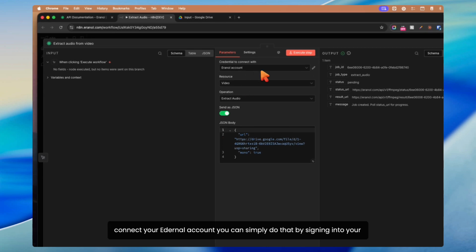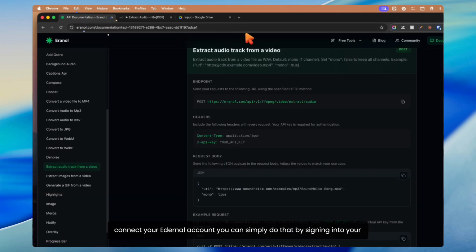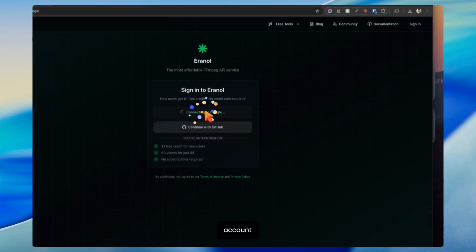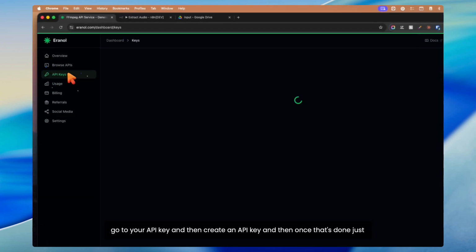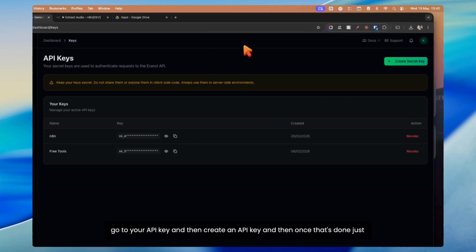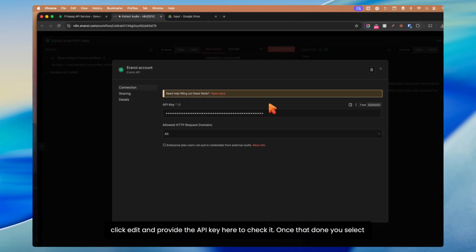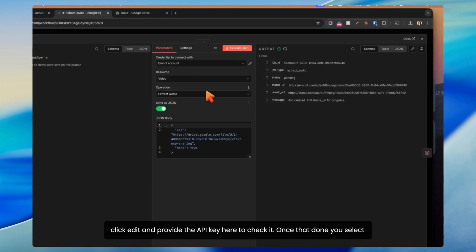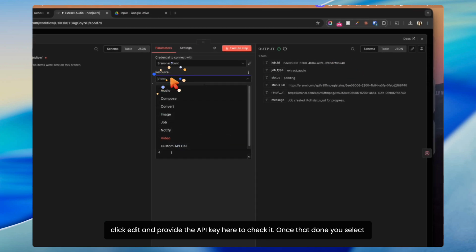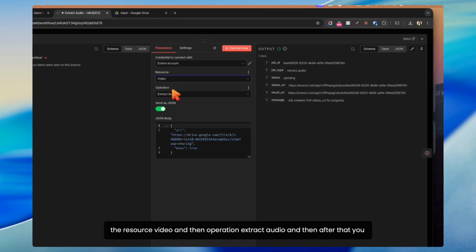Once you have it here, you connect your Eternal account. You can do that by signing into your account, going to your API key, and then creating an API key. Once that's done, just click edit and provide the API key here. Then you select the resource video and the operation extract audio.